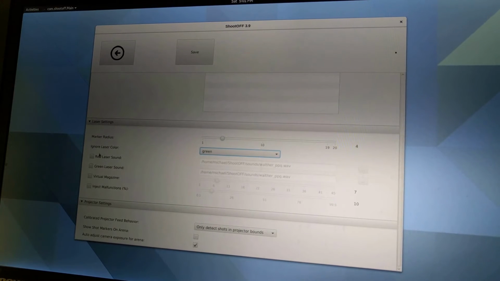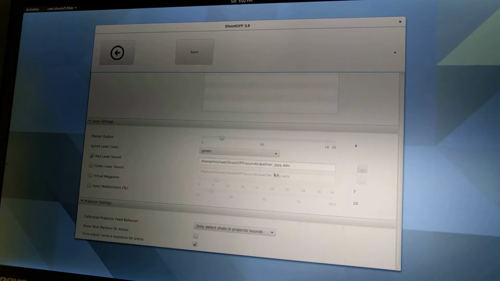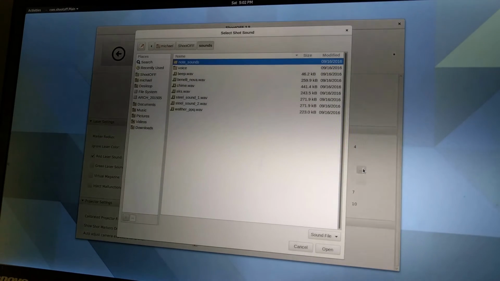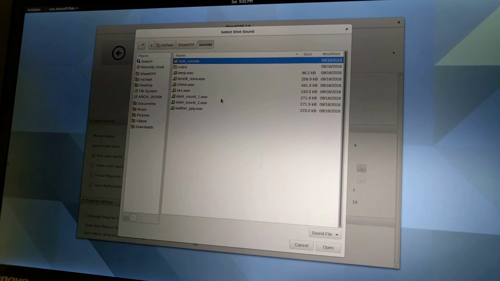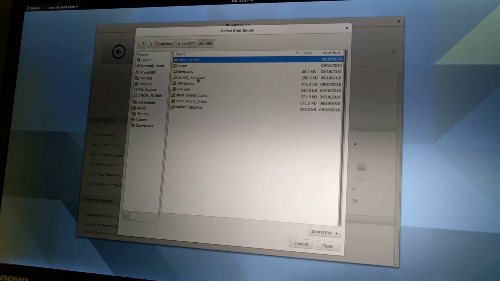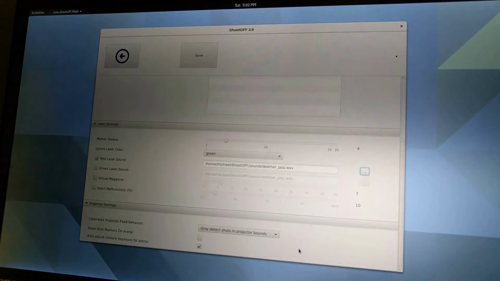I can also cause ShootOFF to play a sound whenever I have a shot detected. In this case, because I've checked this box, anytime a red laser shot is detected, it's going to play this sound of a wall flare shooting. I can also set one for green, and I can click this ellipse button on the side over here, and I can select a Benelli Nova shotgun sound, and I can also select an SKS sound.